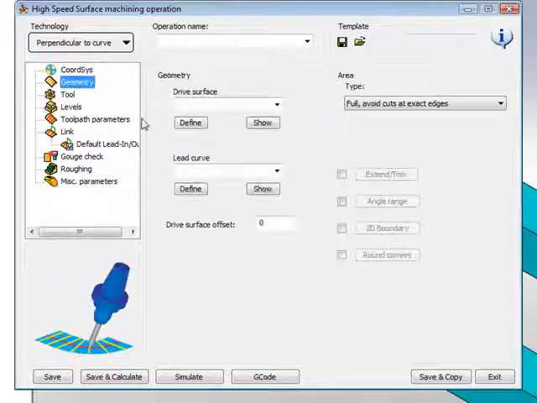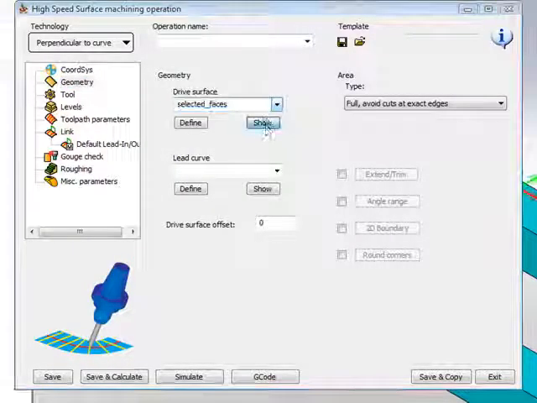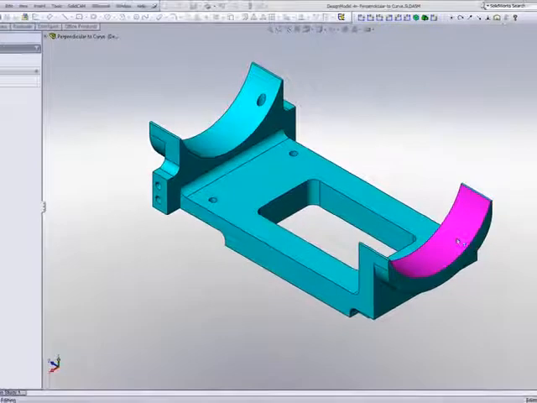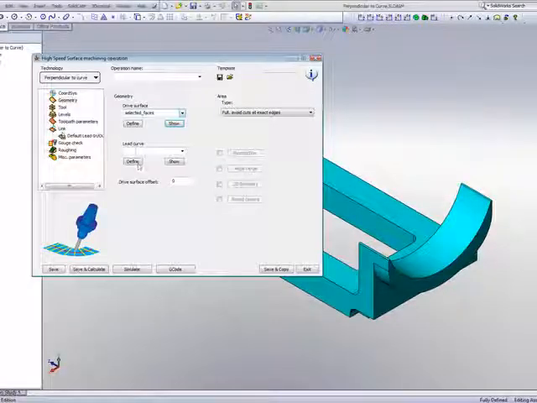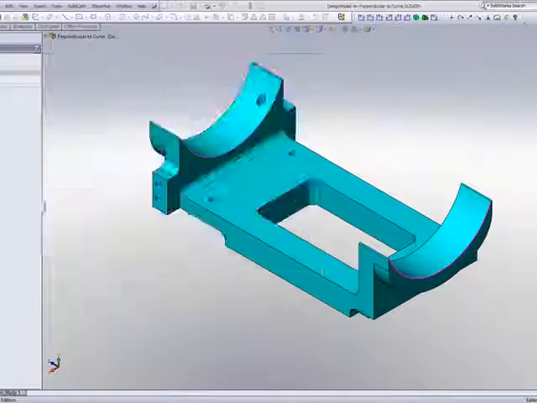Now, in the geometry area, the drive surface will be this surface as shown over here, as I had mentioned before. And my lead curve will be this contour on the part, as I had mentioned before also. Note that this edge must be touching the surface itself.